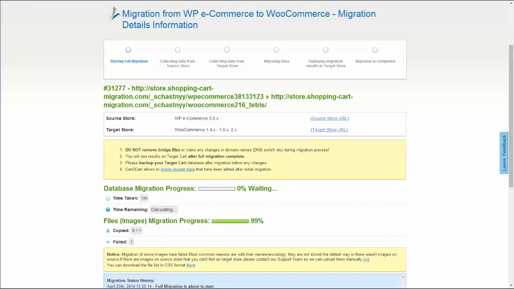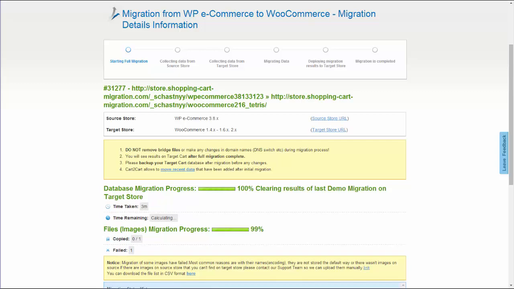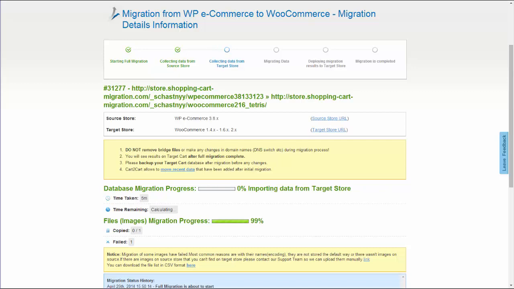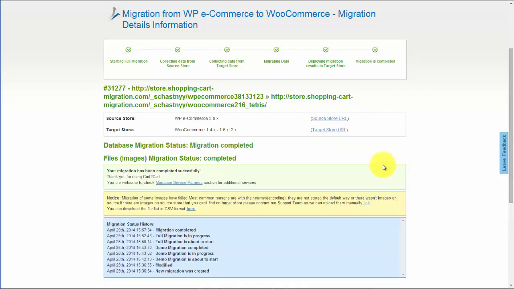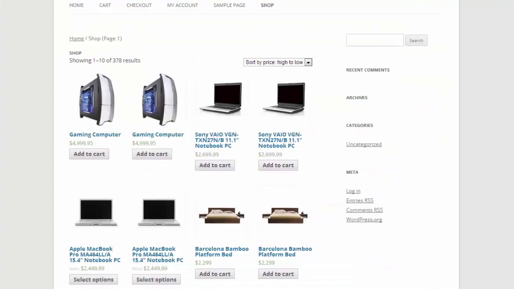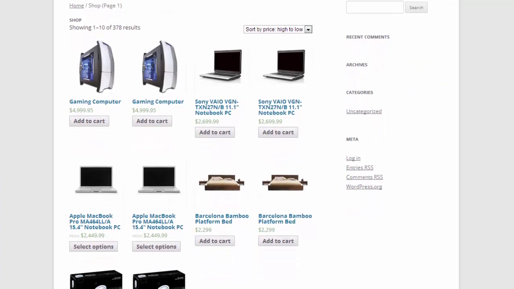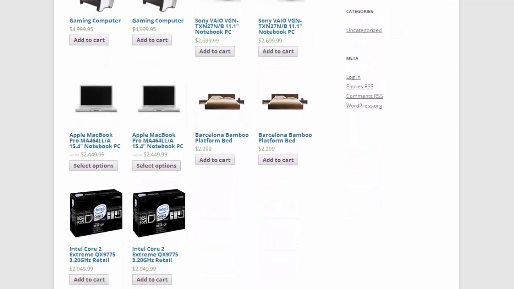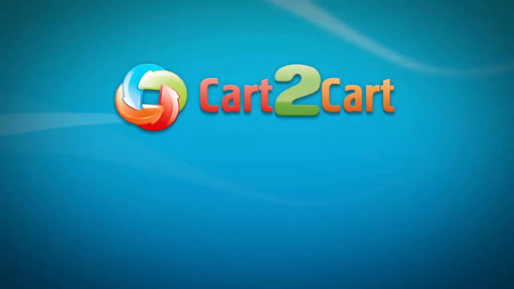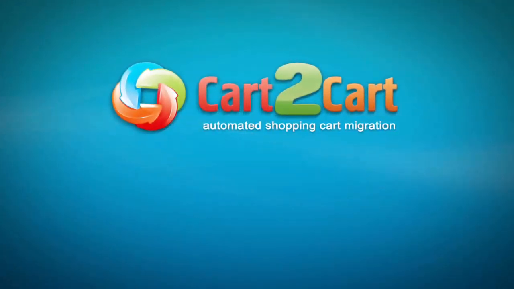Once full migration is on, you can track the data transfer process right there. At this point, you can close your browser window. As soon as the full data transfer is completed, you'll receive an email notification. Right after that, you can check your newly established WooCommerce store right away. So that's it. It's as simple as that. So what are you waiting for? Go ahead and start an automated migration right now.